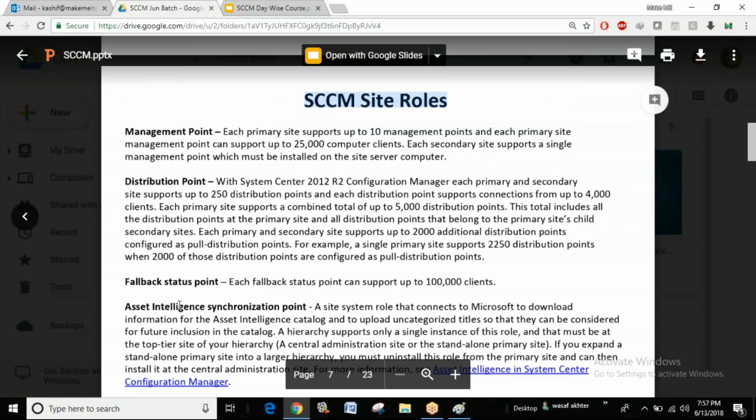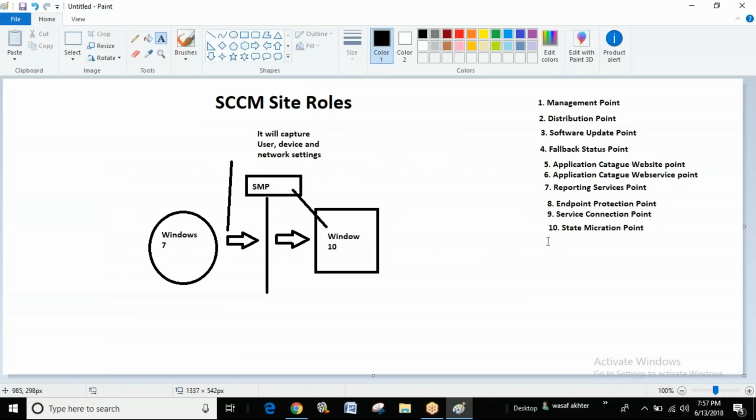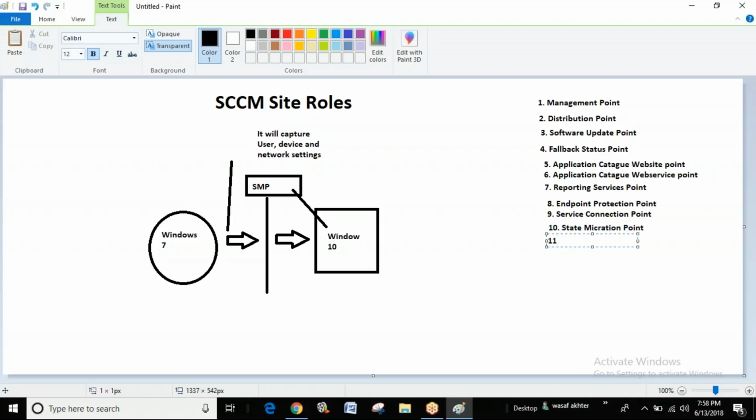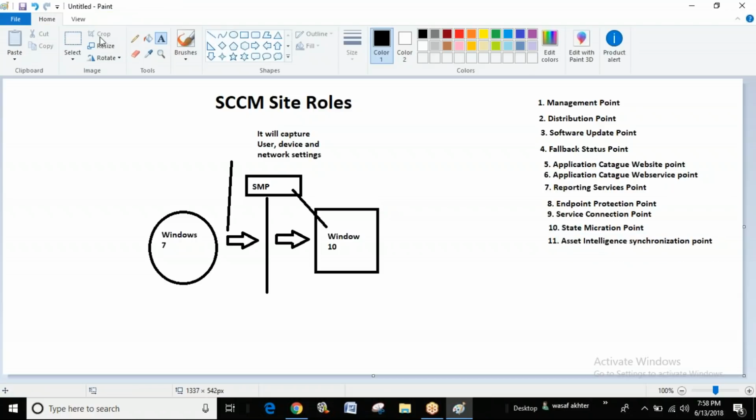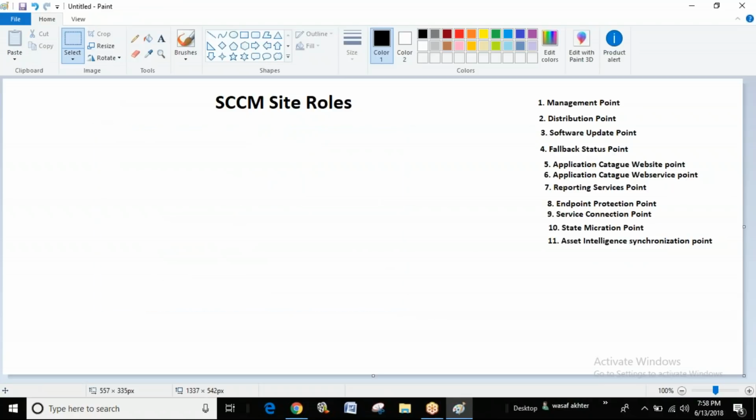Asset intelligence synchronization point. So point number 11. What is this asset intelligence synchronization point? Any idea, guys? No, I do not have any idea. Okay.